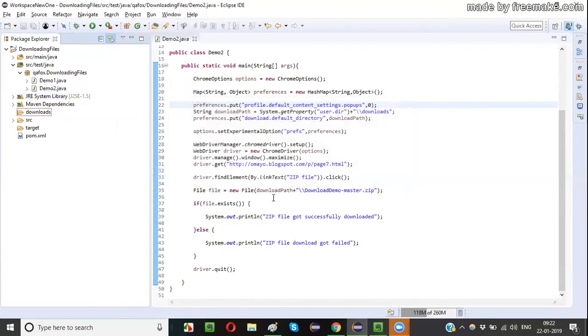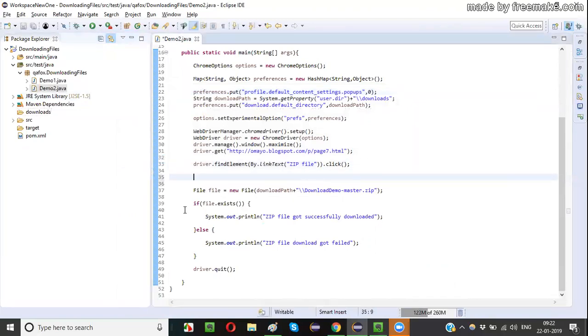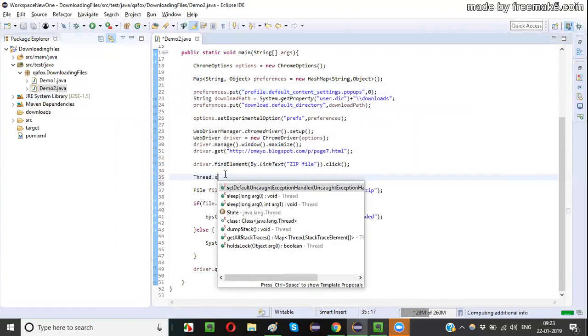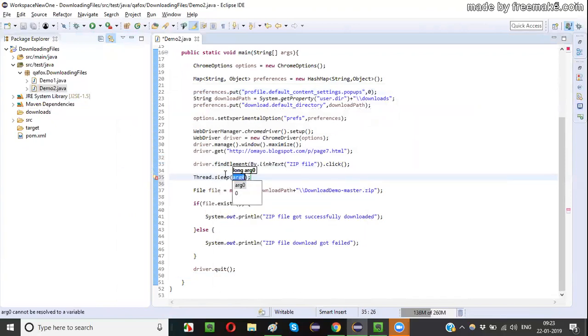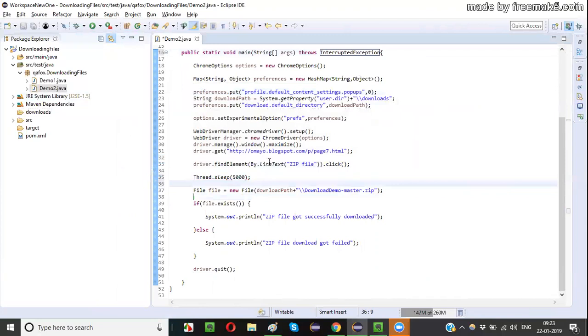Okay, so one more thing I have to do is, after clicking, I should not directly verify whether the file is available or not. I have to say Thread.sleep. Let's give some time, guys, maybe 5 seconds at least, for the file to get downloaded. It may take 5 seconds at least for the file to get downloaded and pasted here. Let's see. Now let's run the program again.